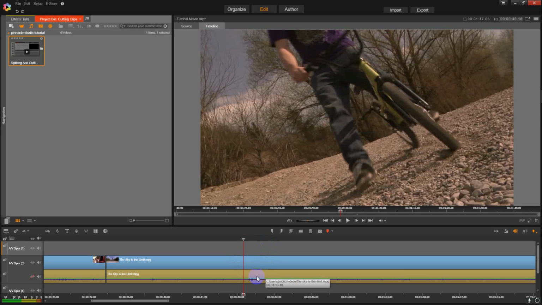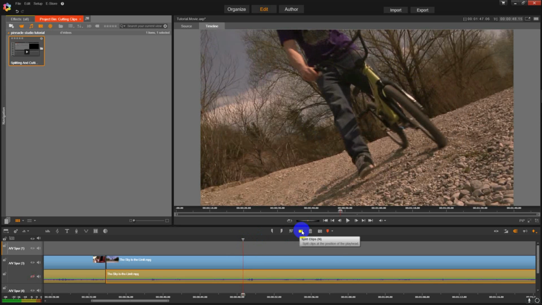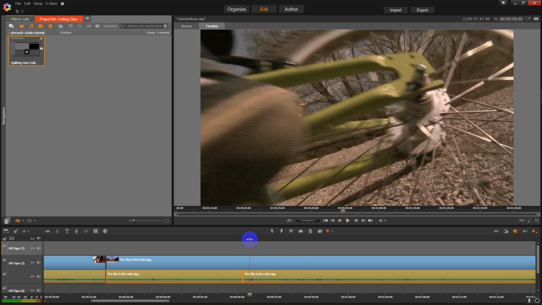So to split just one clip, you first select it, and then of course you position the marker where you want to cut it, and then you click on split clips, and there you are. We have a nice clean cut on this track here. The video clip above is still uncut.